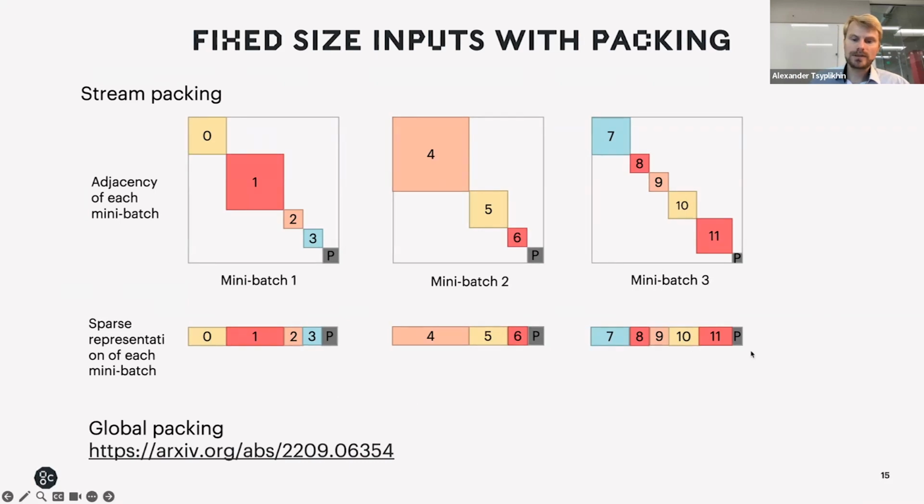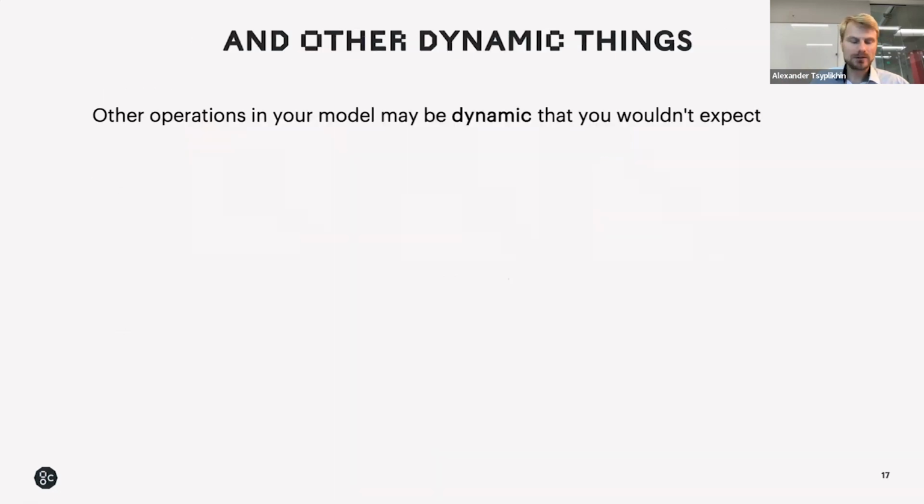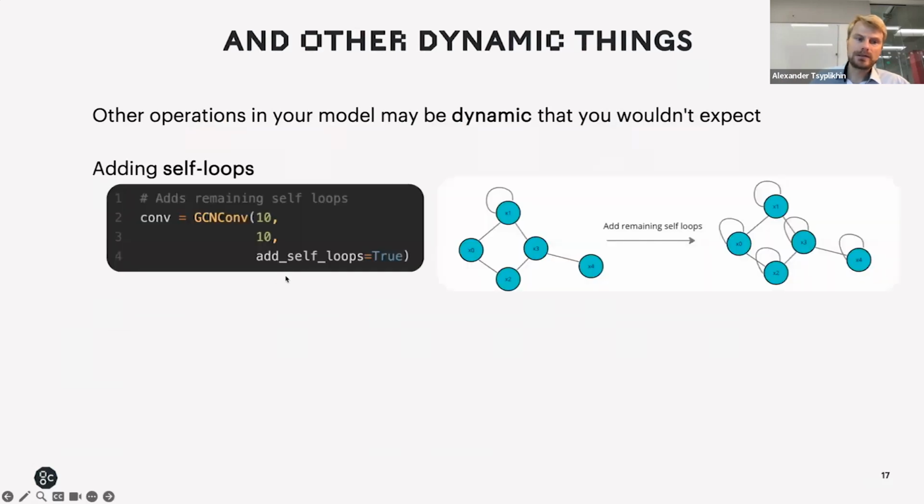With this, we achieve an optimal combination with fixed tensor shapes and small padding graphs combined. There can be some other dynamic constructs in PyTorch Geometric, which we want to solve before the compilation happens. Self loops is one of those constructs. For example, the GCNConv layer has an argument that can dynamically add self loops to the graph, where a node is connected to itself to propagate messages to itself.